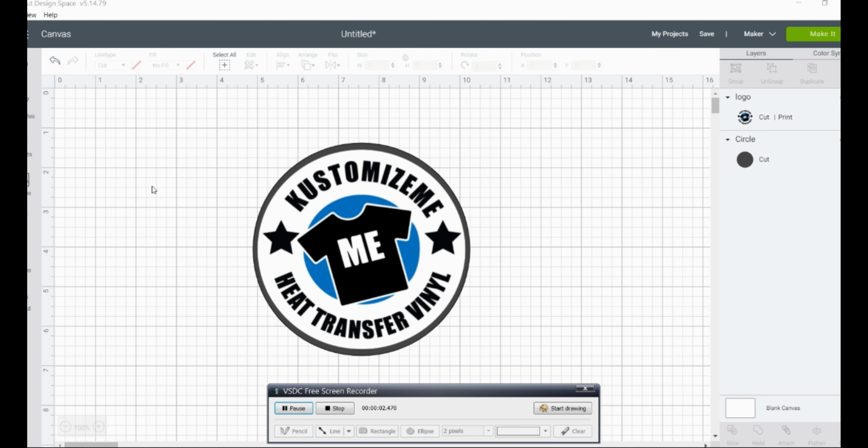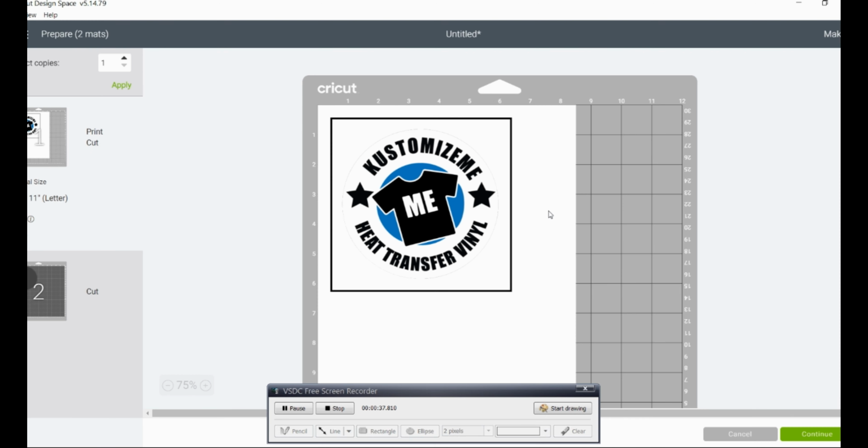Alright, now that we've switched back over to Cricut Design Space, I want to do the same thing. I want to turn this into a print and cut design, and I want to only print my image, but cut the outer circle. Now I'm going to show you real quickly. Right now, my top image is a print and cut file, but my back image is only a cut file. If you go to Make It right now and send it to your cutter, it's going to do something that you don't want it to do.